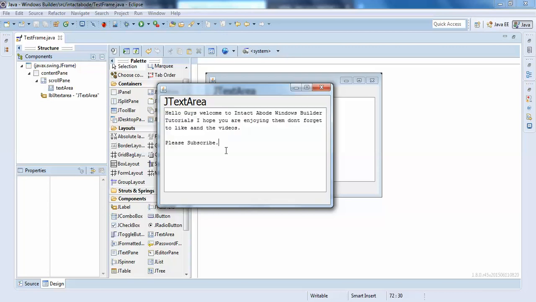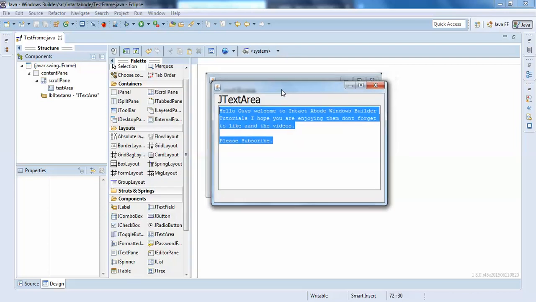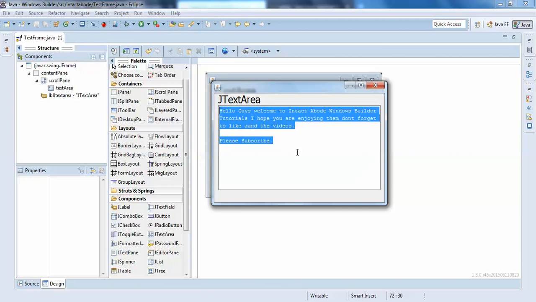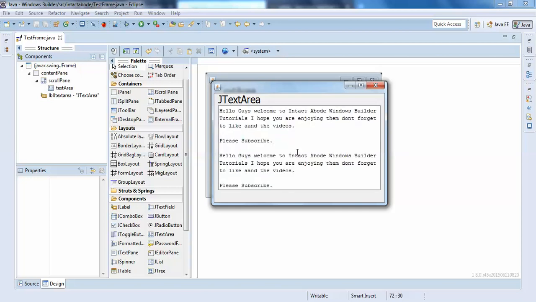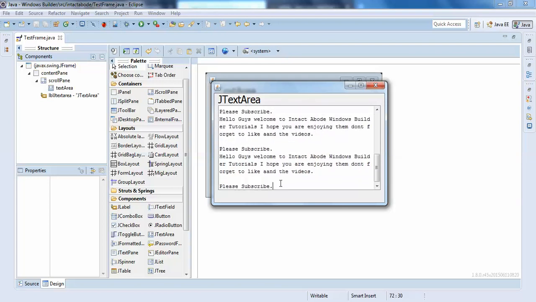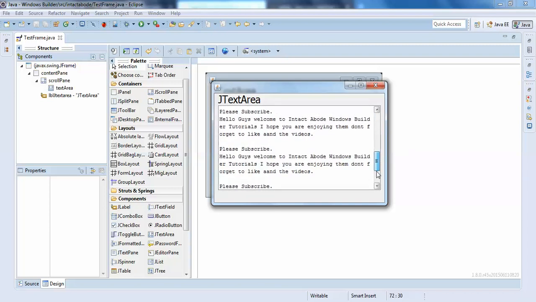So it's done. This is how you can work with JTextArea. In the next video we'll be discussing some more, but I forgot to say one more thing. When you reach the end, you can see the scroll pane appears. The use of the scroll pane is when you exceed the text area. When you press enter, you can add as much text as possible like this. So that is the purpose of the scroll pane.